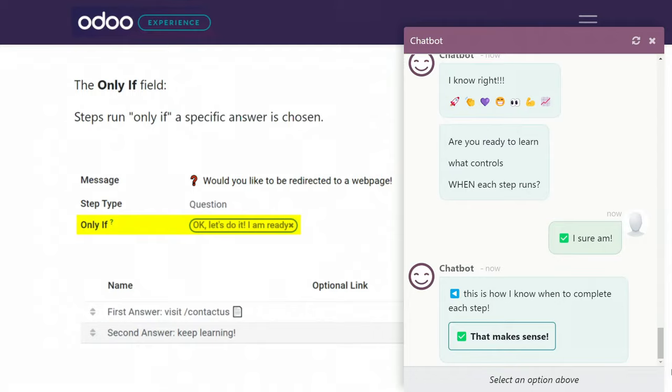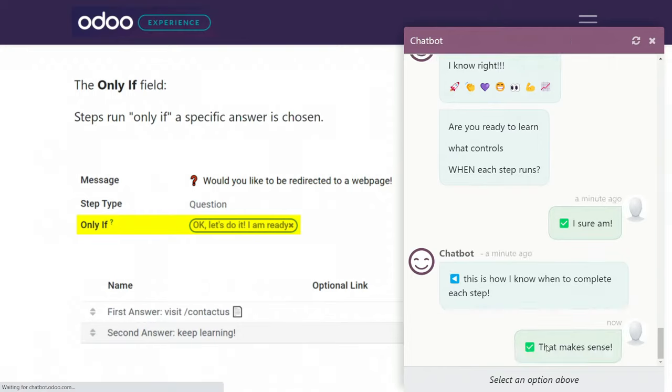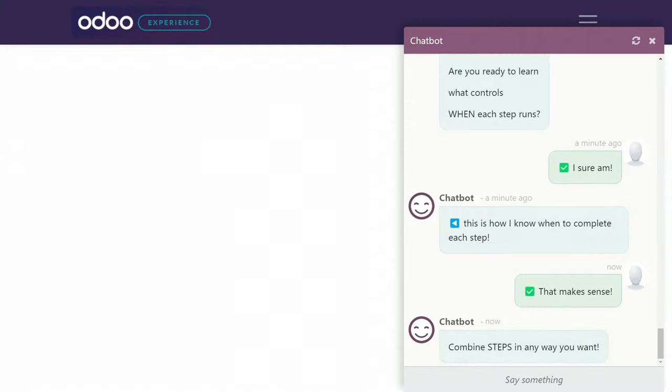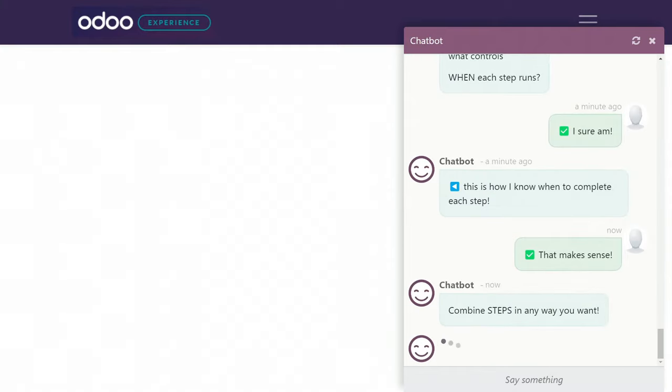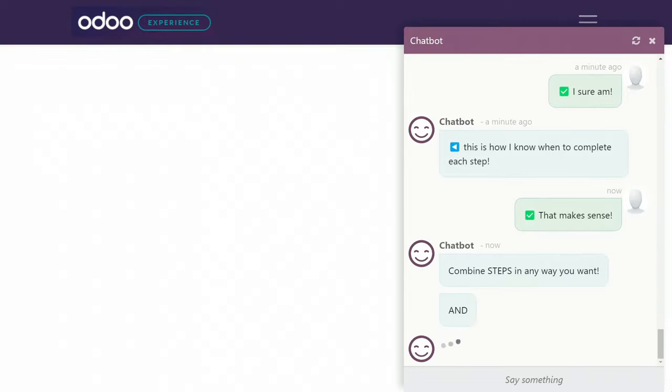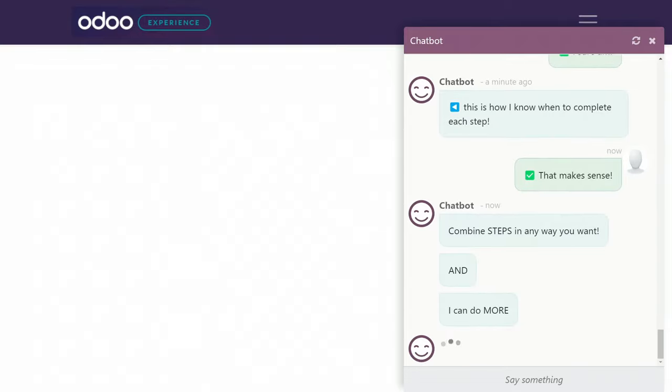And you can see that the first answer to this question is, I can visit, contact us. And the second answer is, I can keep learning. So the only if field is really where all the magic happens in the chatbot. Make sense? The cool part is that there's no coding and no funky filtering or advanced filtering, so you control the narrative. That's right. So combine steps in any way you want, and I can do more, still more.